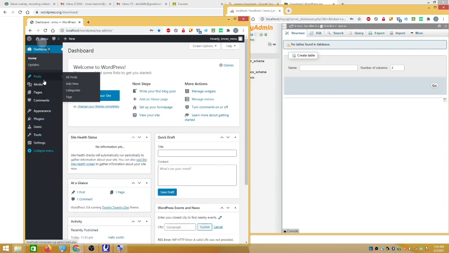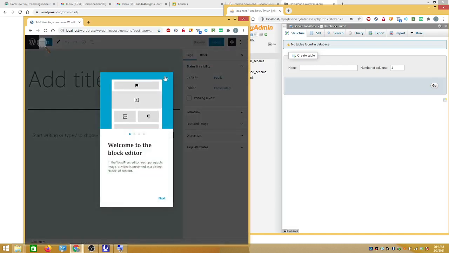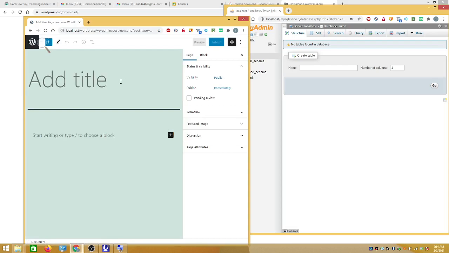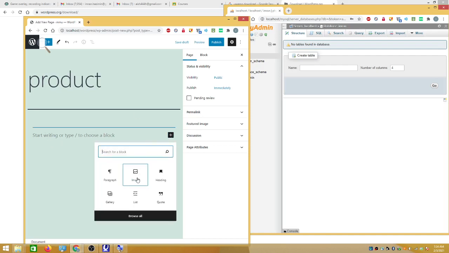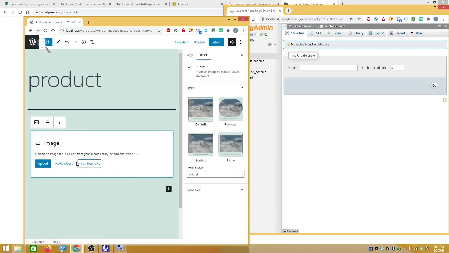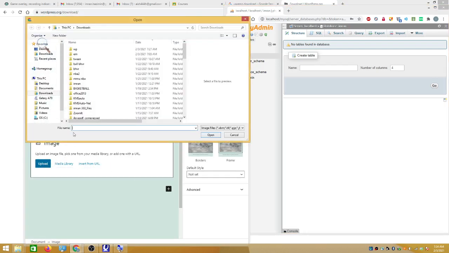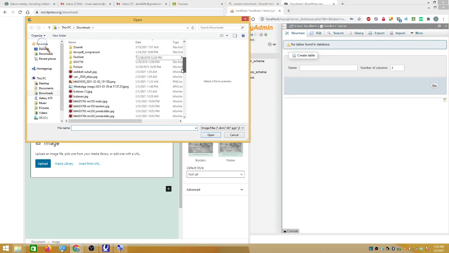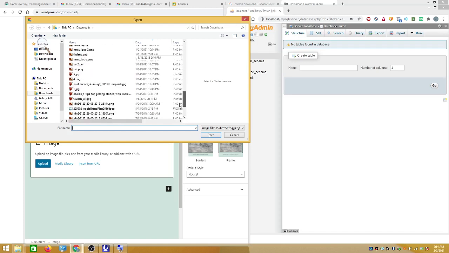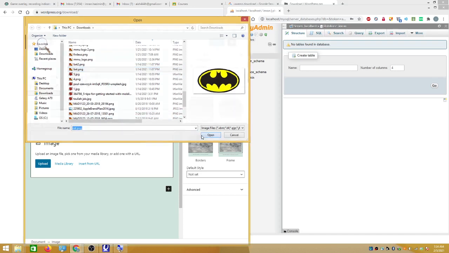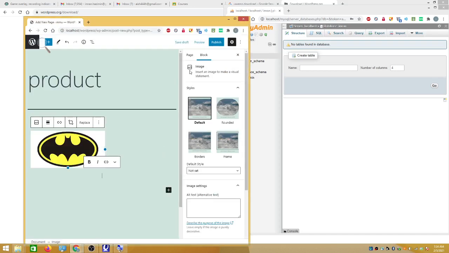Okay, so if you create a new page, for example add new, and then choose product. Okay, start typing or choose a block. If you want to insert an image, you click image here, and then upload from your folder. Okay, anything. Okay, then publish.